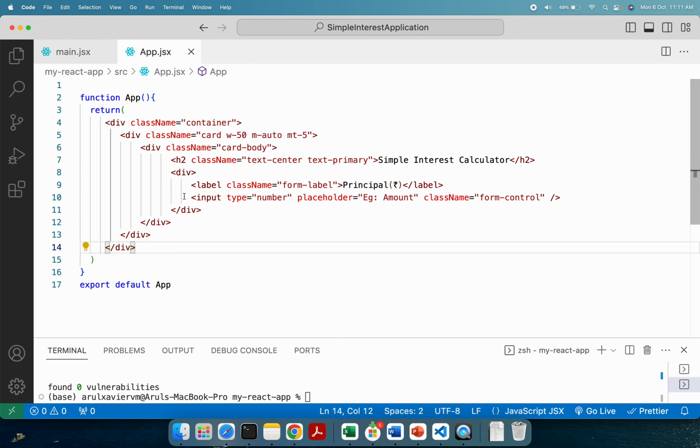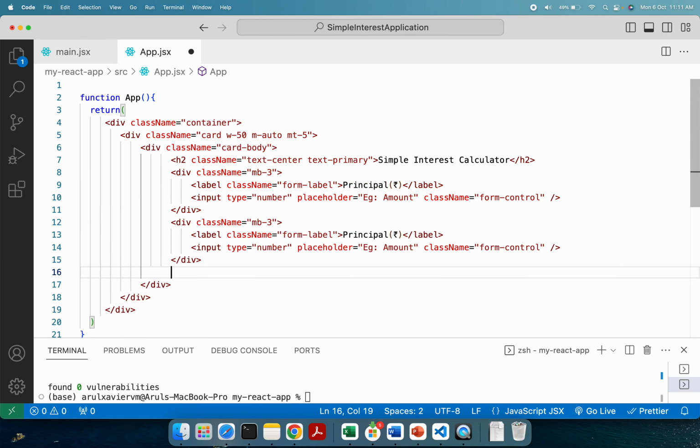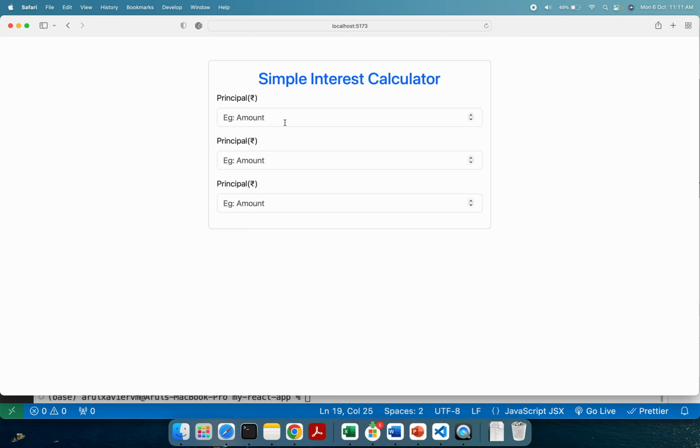So this we have to repeat. After this, one more thing is, we have to use margin bottom 3 after the text box. So we can copy paste 3 times and save it. When you save it, you can see 3 text boxes actually generated, but all are principal.